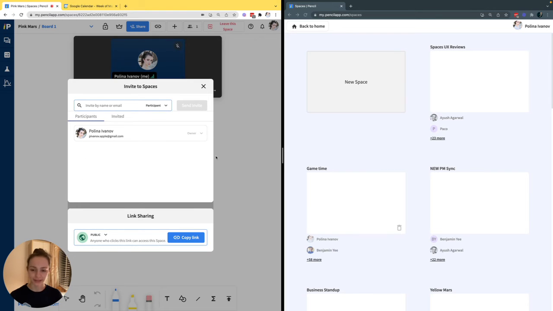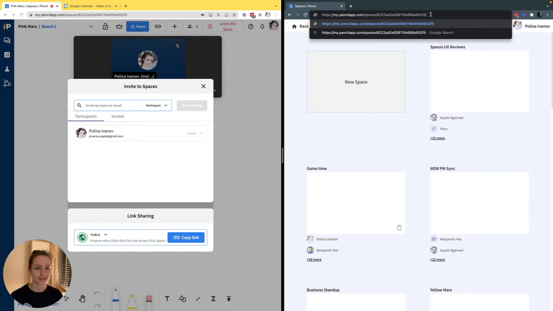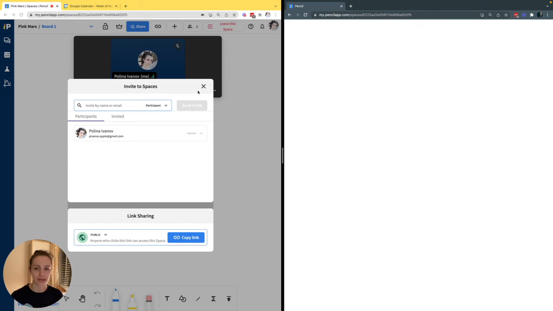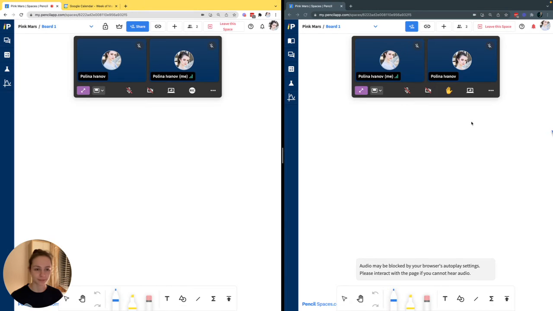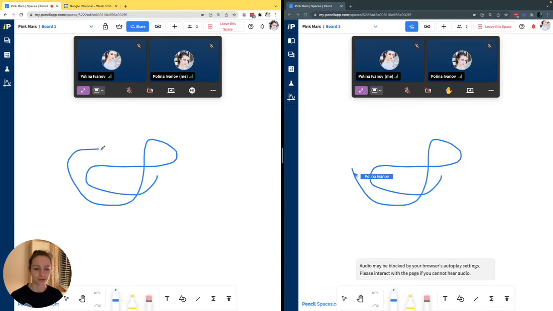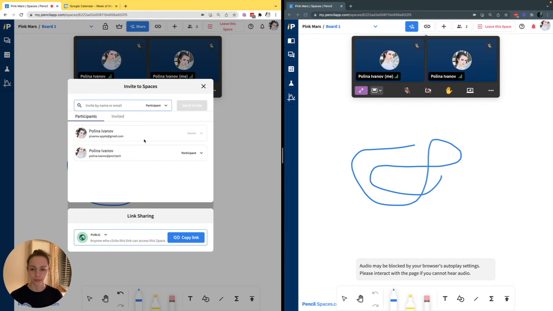Now, as the participant, now that I've received an invite, I can simply change the link over here and paste the Pencil Spaces link, and I will automatically be entered into the other space. As you can see, I have the ability to see my participants' cursors. I can see when anyone draws in real time.